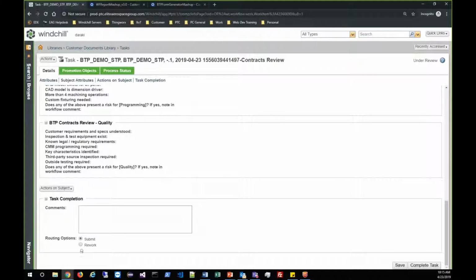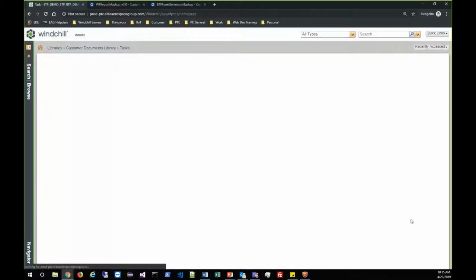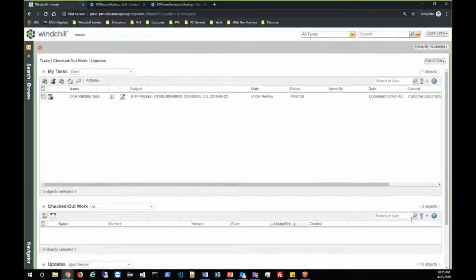I can also send it back for rework if I noticed a missing drawing or incorrect revision or anything else with the order. I can send it back for rework. Right, so I will complete the task, and that's how the contracts review is done for this process.